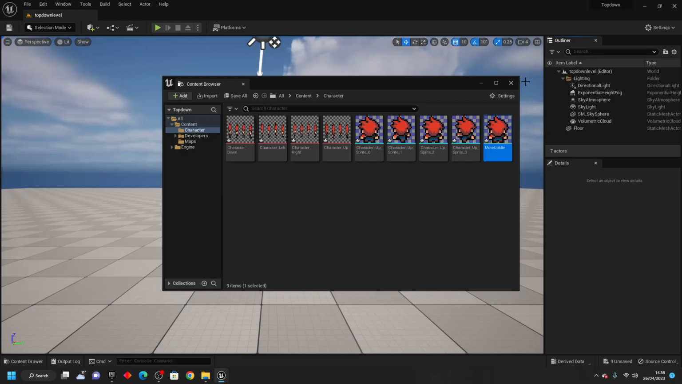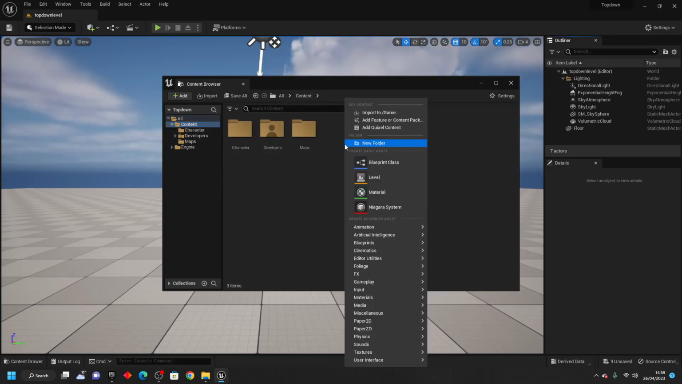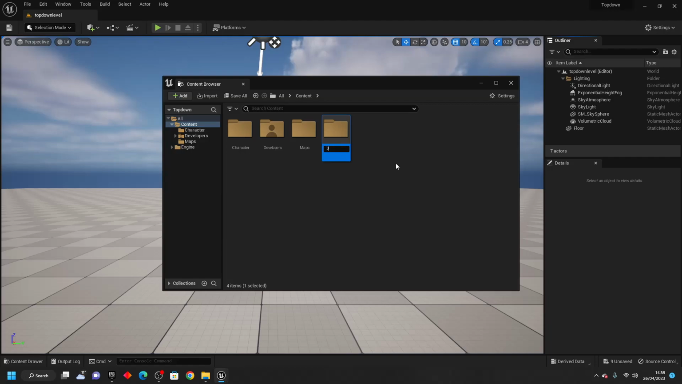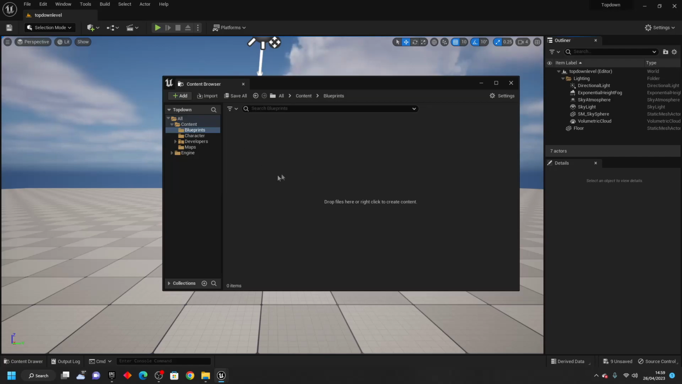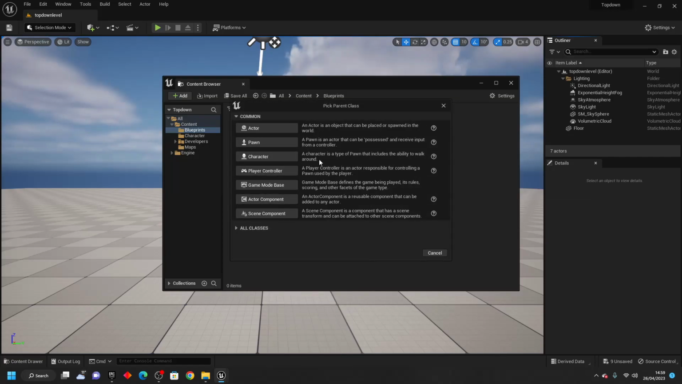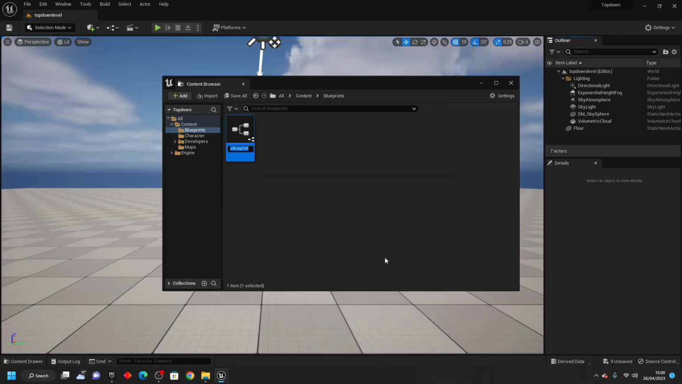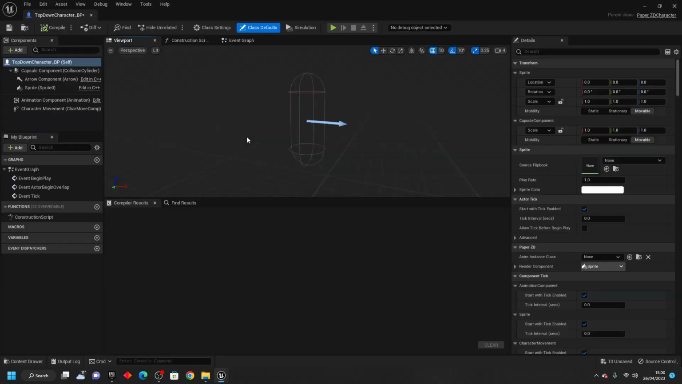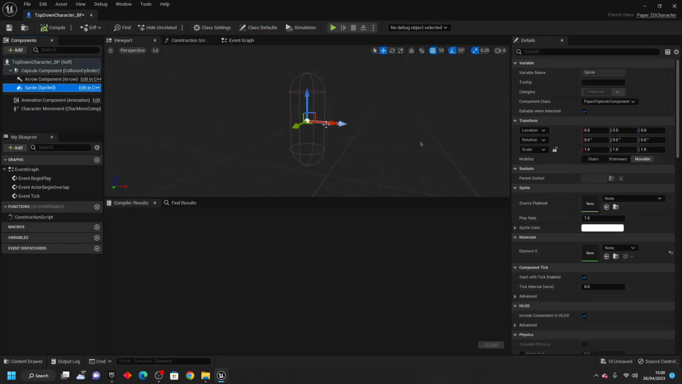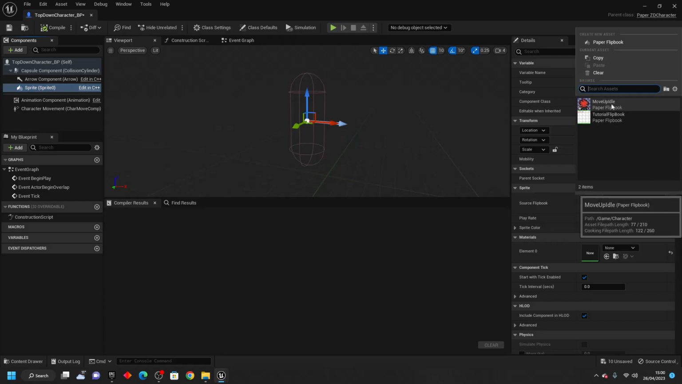Then if we just go to our content drawer, right click and create a new folder and call this Blueprints. And if we double click and open this up, then if we just right click and go Blueprint Class, then if we go to All Classes, we want to search for a PaperZD Character. So here it is, and just go Select and call this the Top-Down Character Blueprint. Then if we head inside here, we just want to go to Sprite and select the Move Up Idle sprite that we just made.